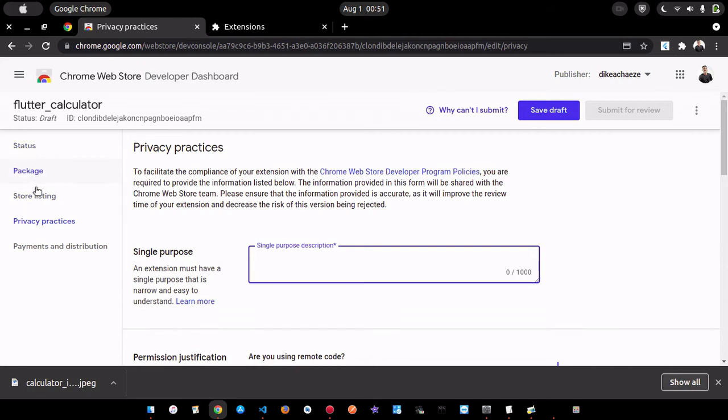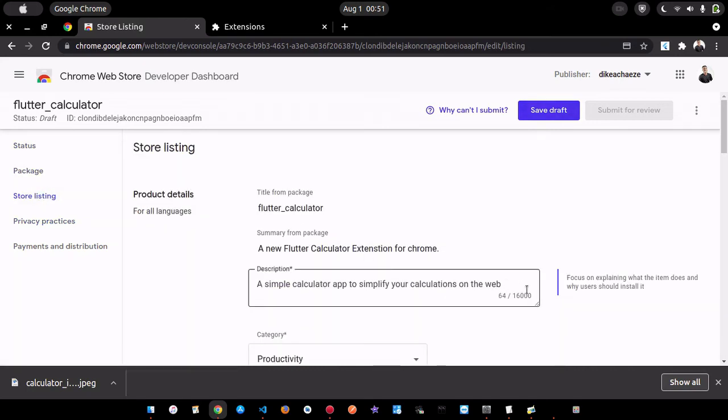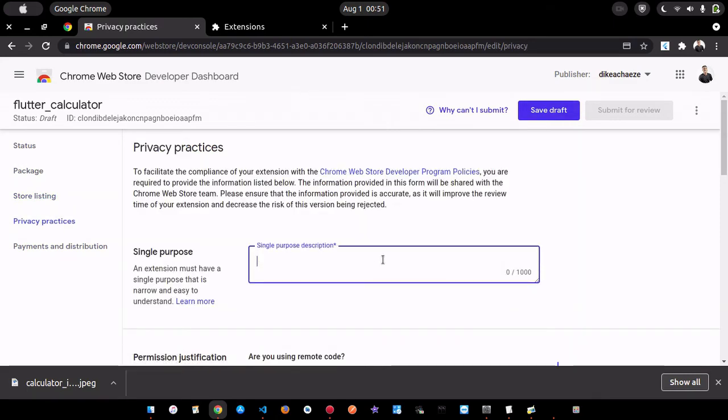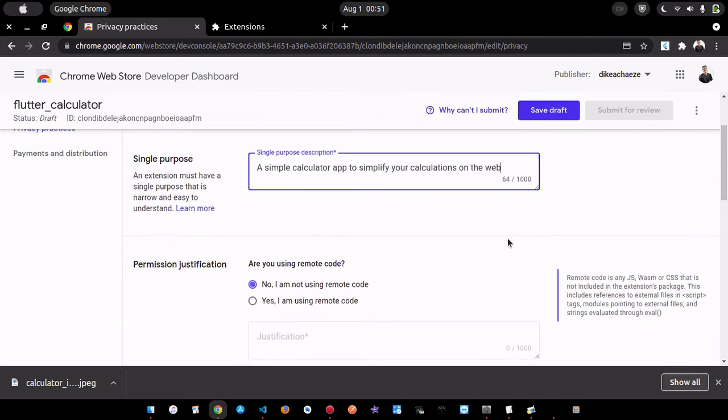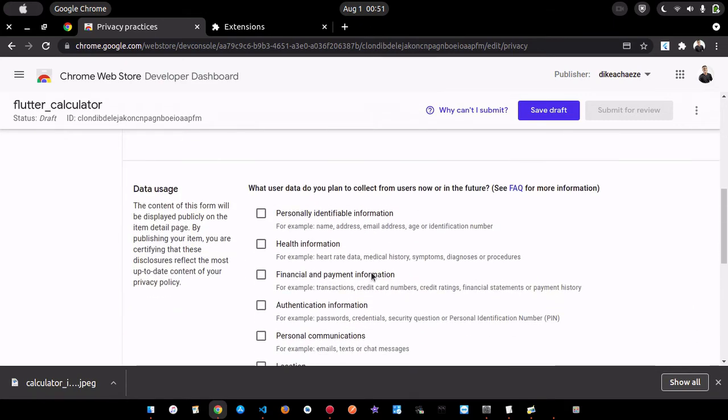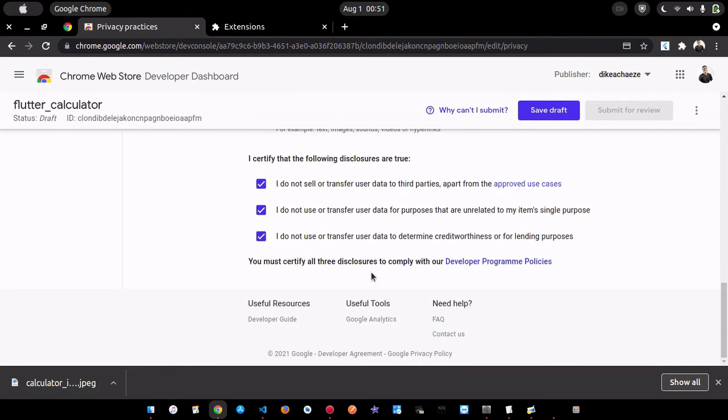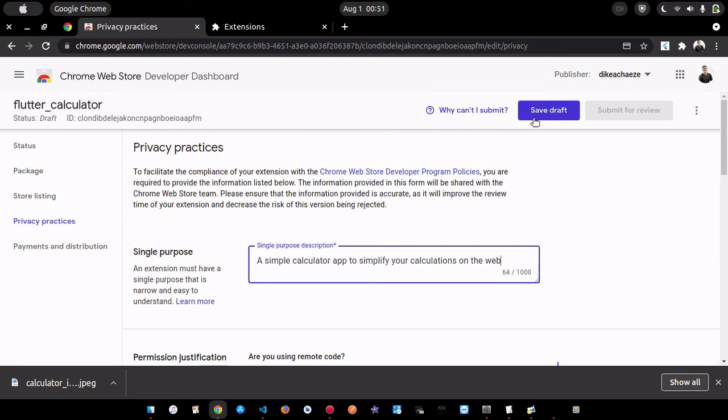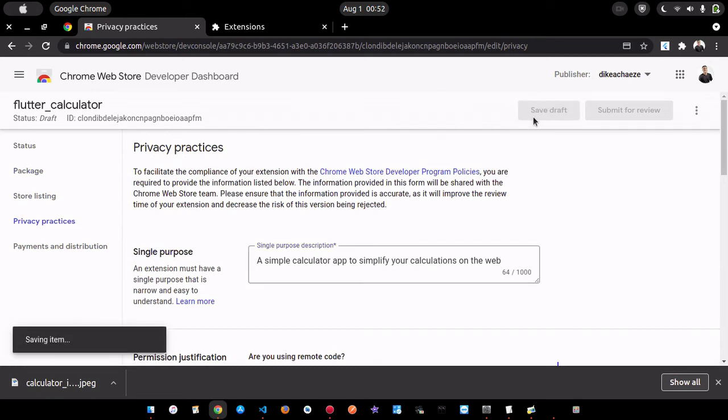So you can just copy this store listing stuff that is here, and let's put it here. Okay, so are you using remote code? No. All right, so that's it. Let's save this and see the next option.